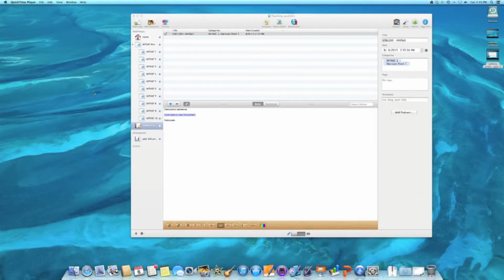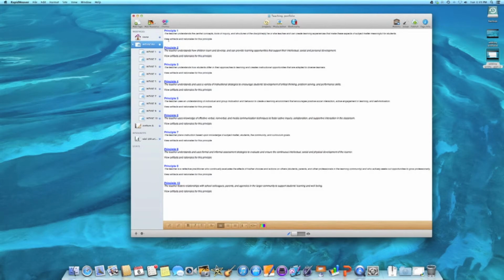So the next thing that we need to do is link all of our pages together. And so if you click up here on the InTask Principles page, right here you have the words View Artifacts and Rationales for this principle. You have these words under each principle. And so we want to link them to the proper pages.